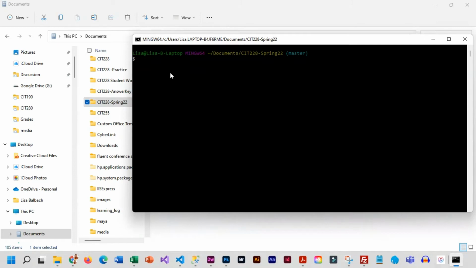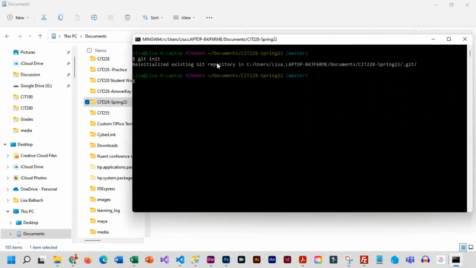And then the first thing you need to do is initialize this directory as a Git repository. So you're just going to key in git init. Okay, I had already done it once, which is kind of why I got this reinitialized message.